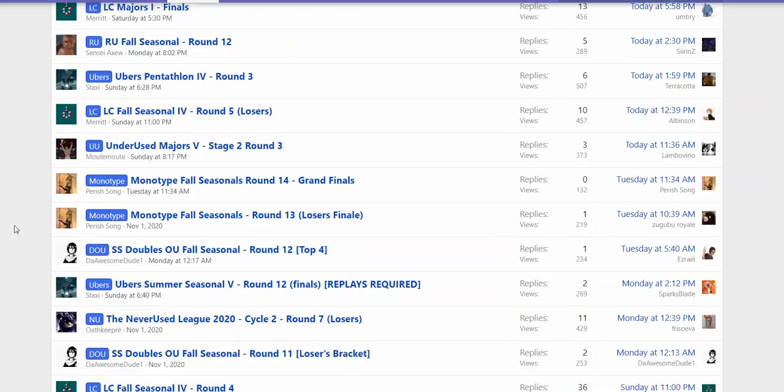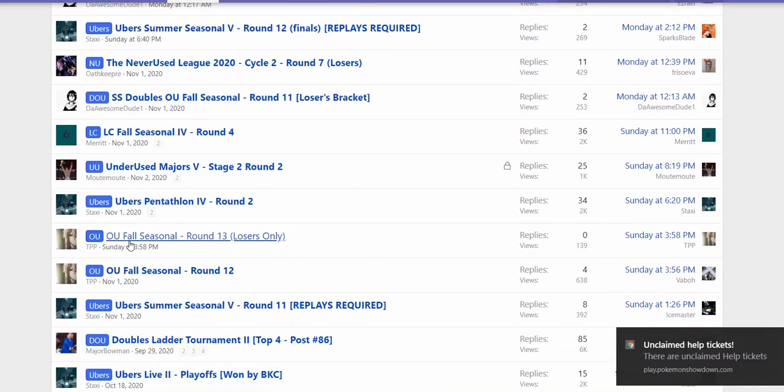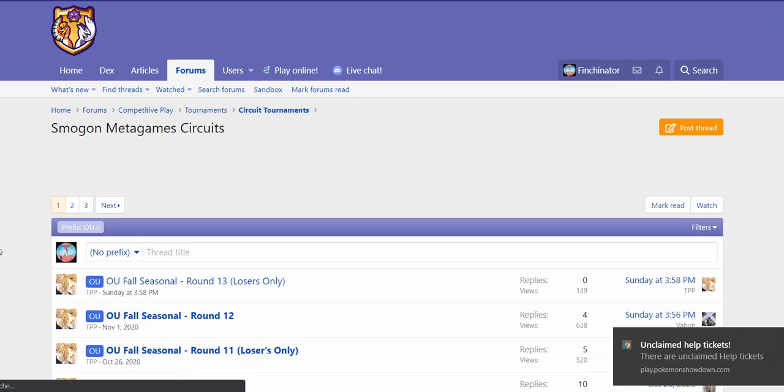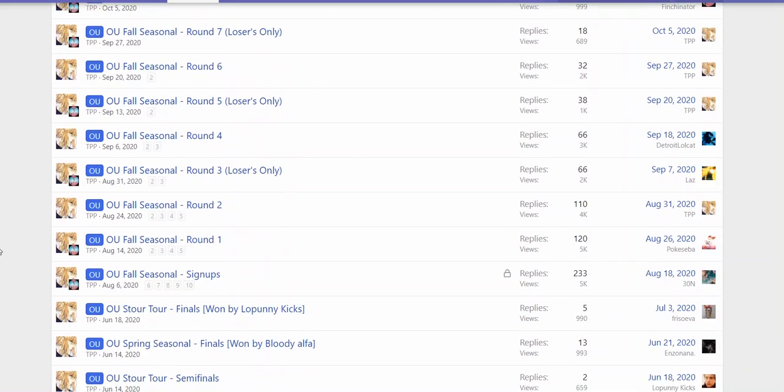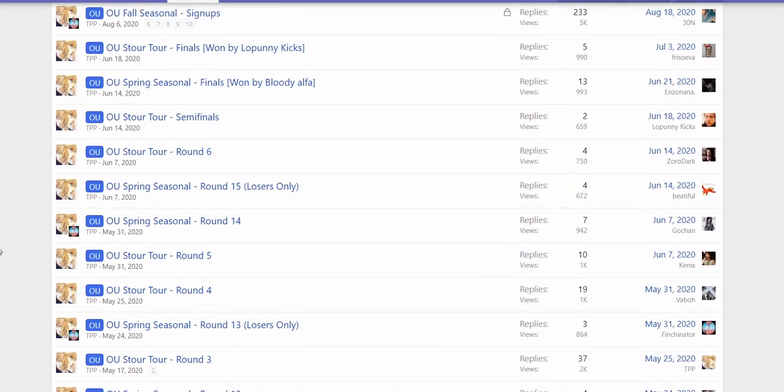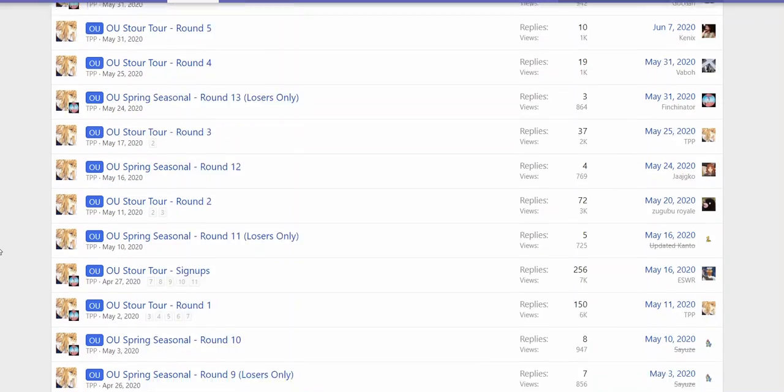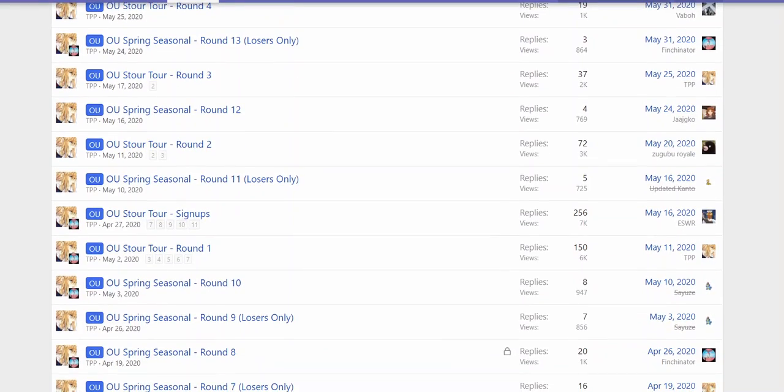So, for example, let's look at OU right now. There have been OU seasonals. So every season there's another big OU individual tournament. It's double elimination, so if you lose one, then no big deal. Or there was a spring seasonal. There was a tournament after Smogon Tour, so it was 3 generations of OU.